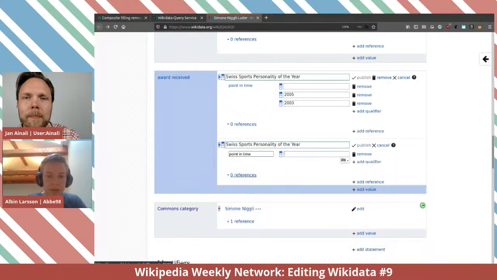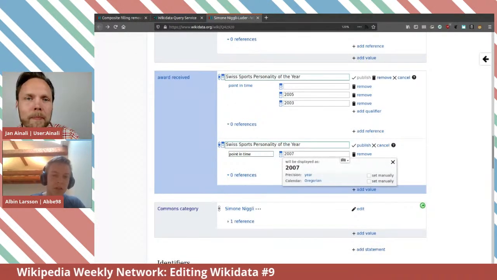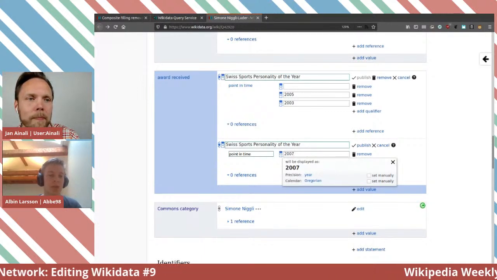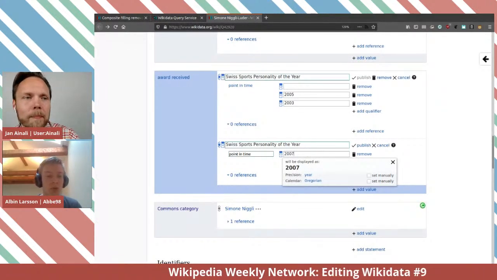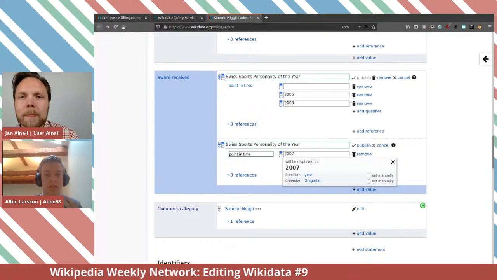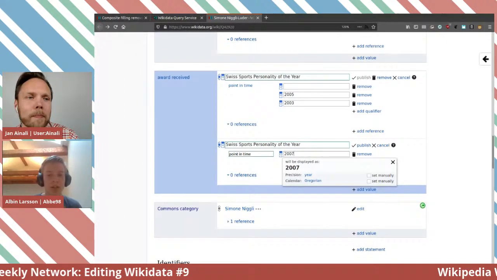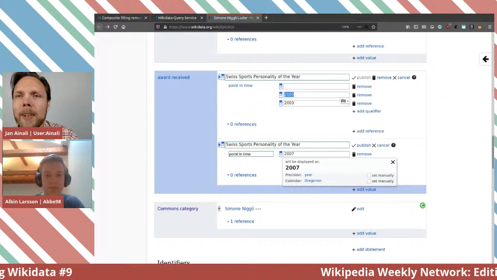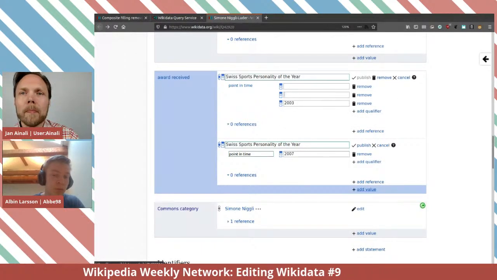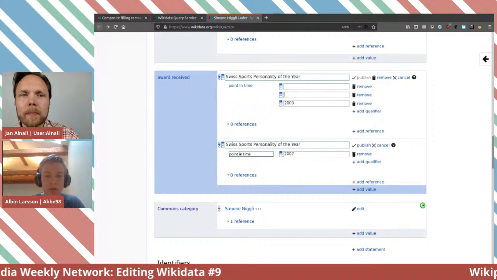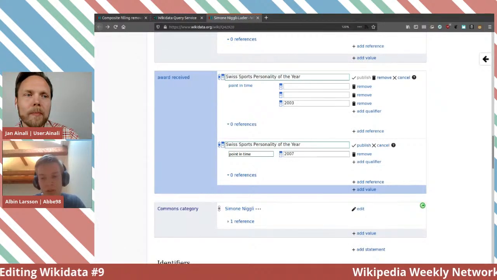And the reason I would do this is to split up the point and team for each of those, because they might need different references. They might need different types of qualifiers, like what's the reason this person got this advert. So therefore I'm duplicating it. Again, it would be nice if we had a Swiss sports personality for each year, but we do not.